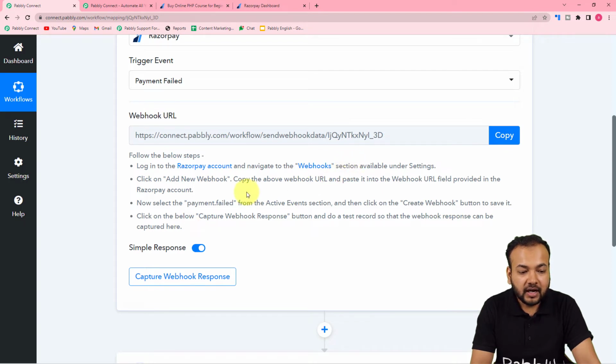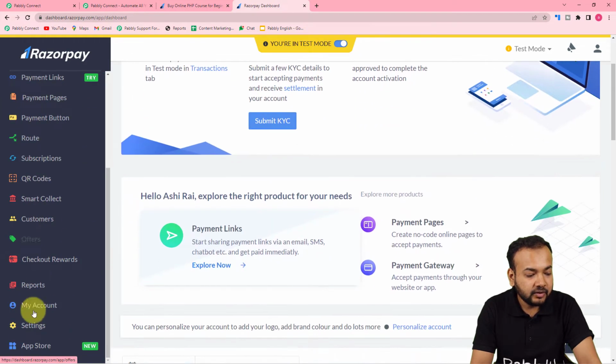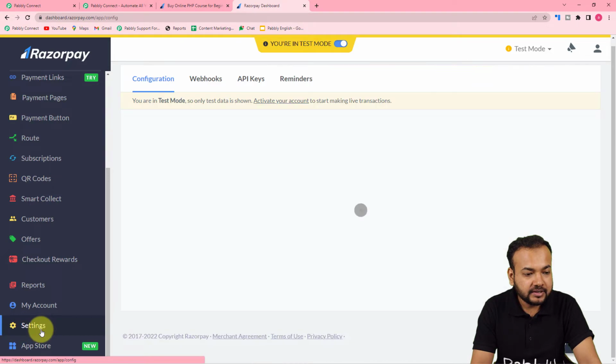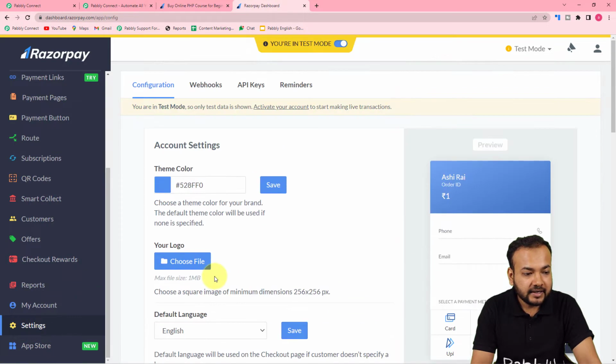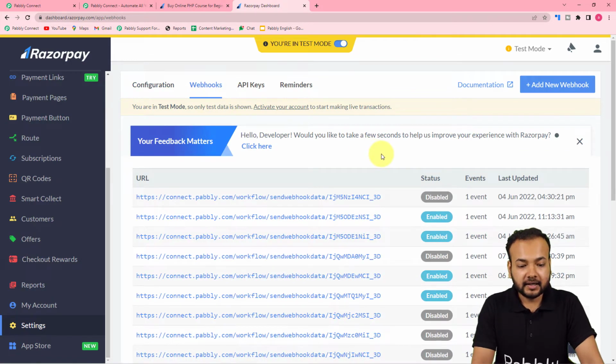You can see you have to navigate to the webhook section under the settings of Razorpay. Let me show you how exactly we can find this. So guys, this is my Razorpay application's dashboard, and here when you scroll down on the left hand side panel, you will find the settings option. Click on settings, and under the settings you will find this webhooks tab right here. Just click on it, click on webhooks, and here guys, on this page you have to add a new webhook by clicking on this add new webhook button.